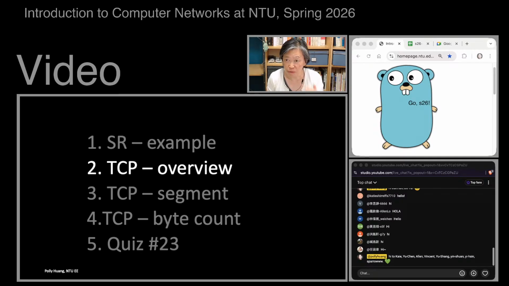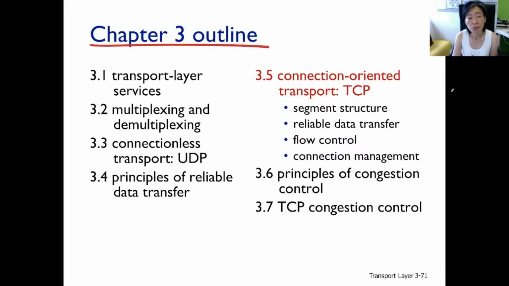And now we move on to introduce TCP's reliable data transfer mechanism. In this overview video, which is a little bit long, 6.5 minutes, you will see that TCP's RDT is just like the pipeline RDT, but you will see also that TCP's RDT, in many aspects, is also more general than the pipeline RDT. And this is 3.5, connection-oriented transport, particularly the TCP protocol.